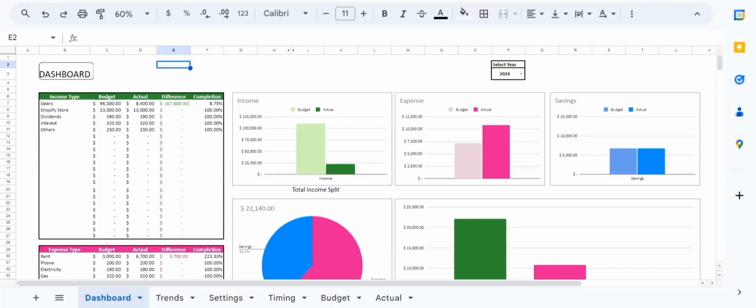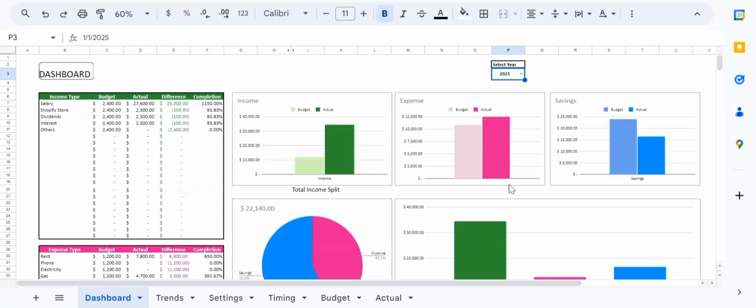So this is our very first sheet, which is our dashboard. So how does it work? Let me explain. This is the dashboard. That means this represents an overall view of the personal finance sheet we are using. So we need to select the year from here. We have 2024, 2025, and 2026. Whichever year we select, you will see that all of these charts change on their own.